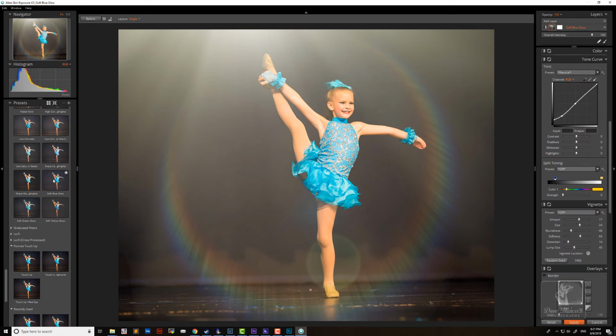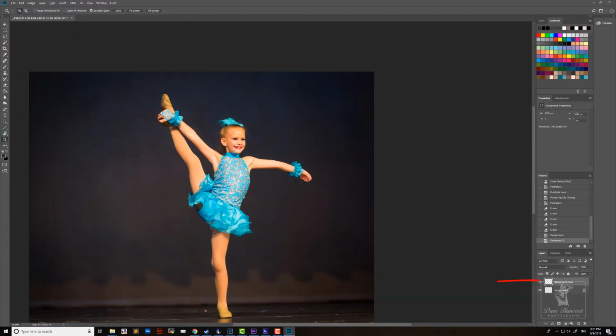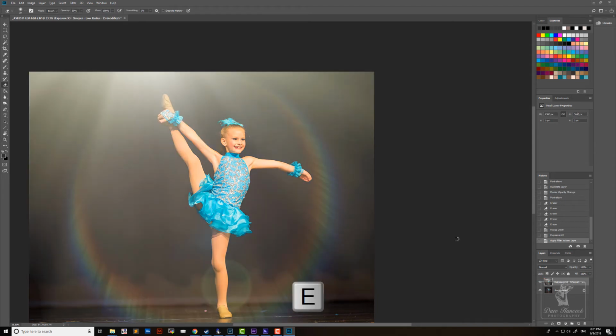Exposure 3 has a ton of presets like this one here. I'm just going to click apply. It's going to build a new Photoshop layer for me. And because of that, I can back that out a little bit. It's a little too strong.